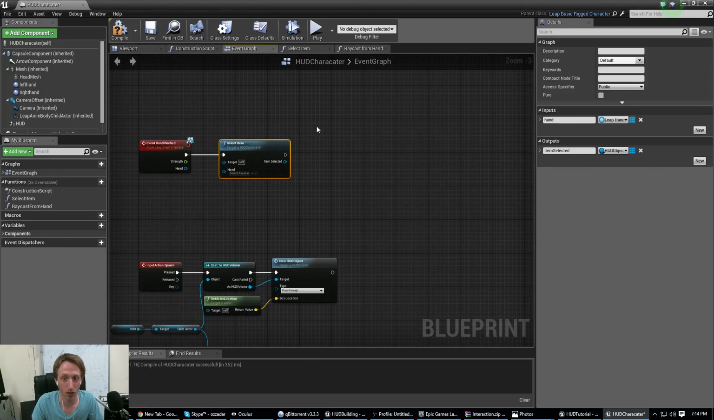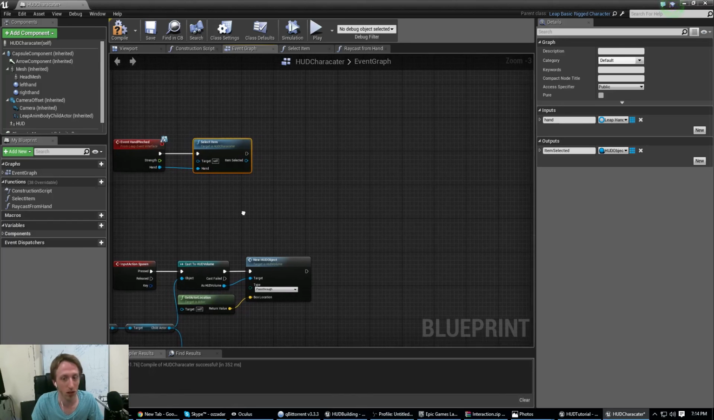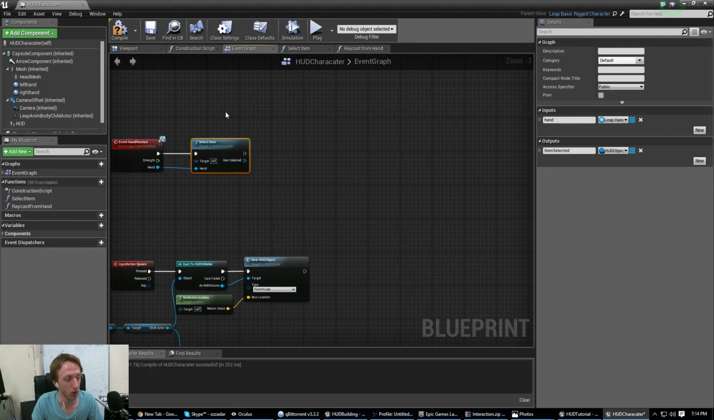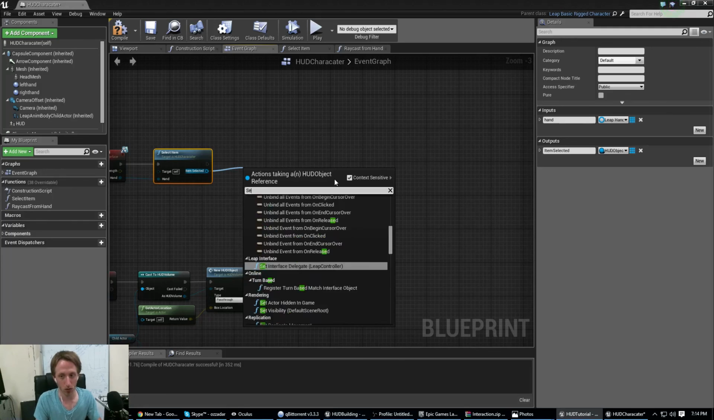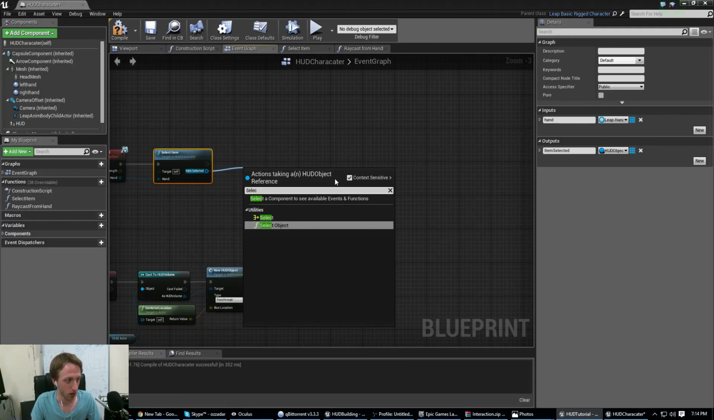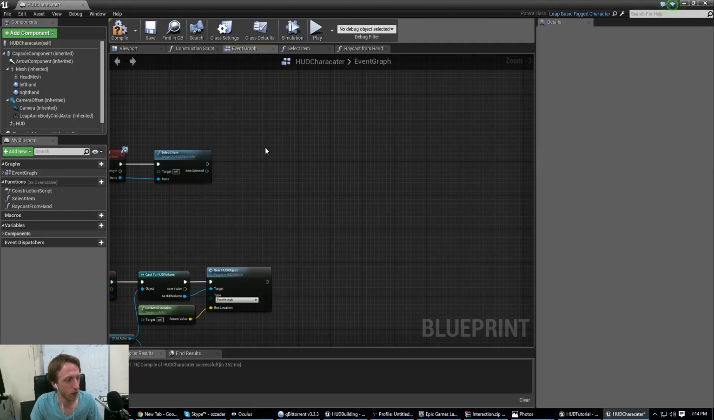So anyways, from here we just give it our hand, and bam, this one function here returns the item that we're pointing at. From here, we can't do anything yet, because actually we can do one thing. We can target select item. Oh, yeah. We're not able to do anything quite yet.